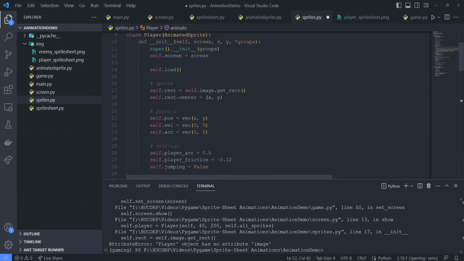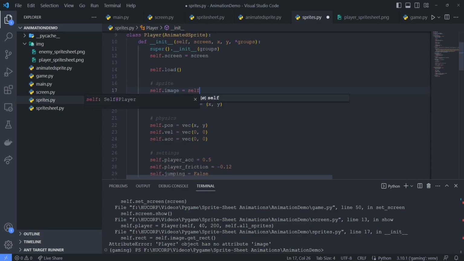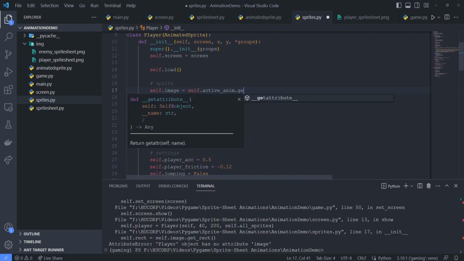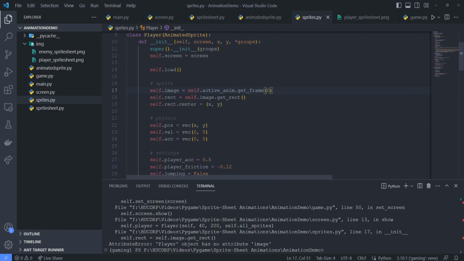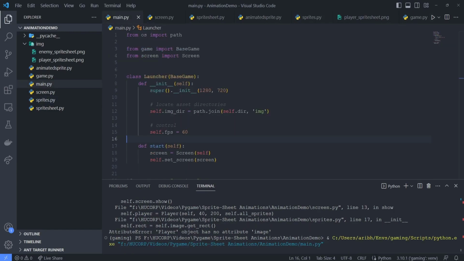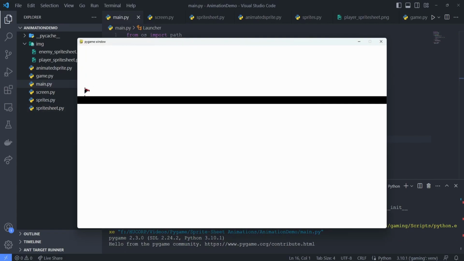The other thing we need to change is that in our constructor, we need to define our initial image now. So we'll have to say self.image, and we'll just pass in 0 as the argument to our active animation's getFrame method. Okay, so if I run the game now, you can see our entrance animation is being displayed on the screen. So that completes our very first animation.